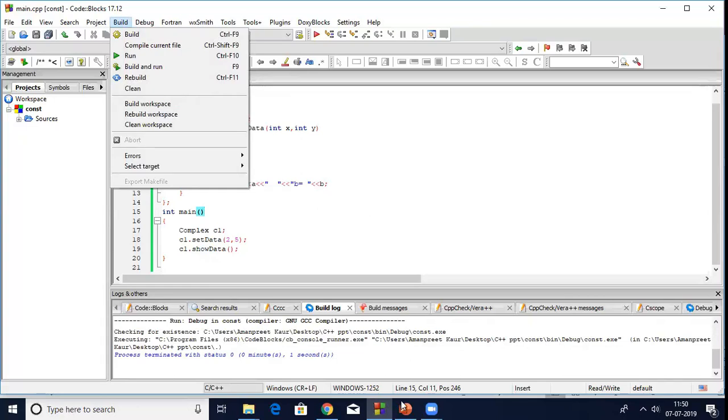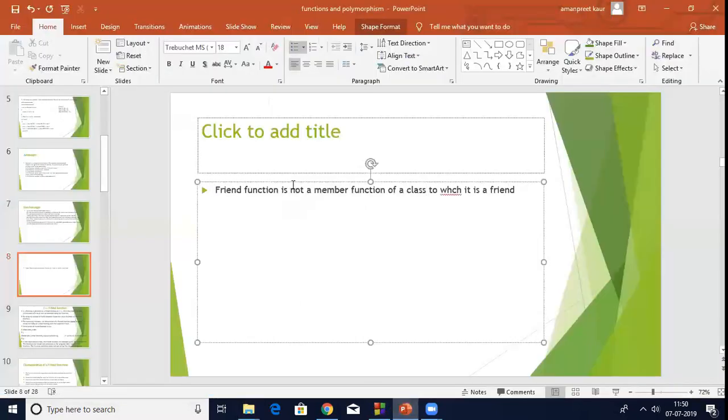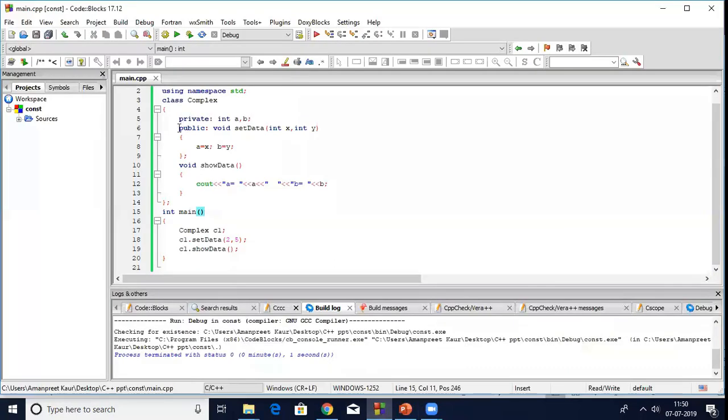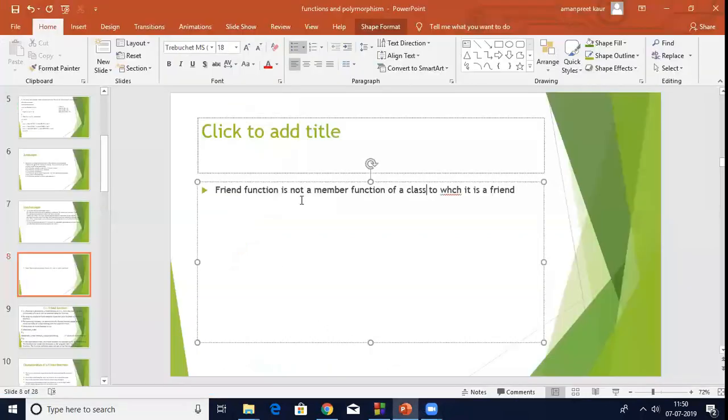Similarly, if I talk in technical language, a friend function is not a member function. Now, what is a member function? All the functions which are declared in the class are called member functions. So a friend function is first of all not a member function. It is not declared in the class, but it is a part of the class. How? Because it is a friend of that class. So what is a friend function? A function which is a friend of a class is called a friend function.